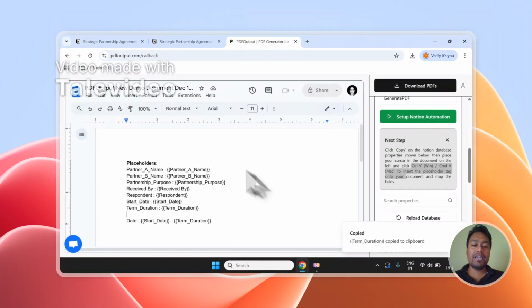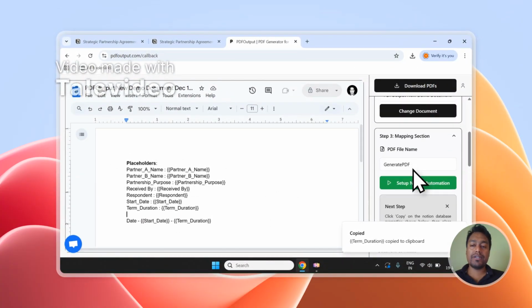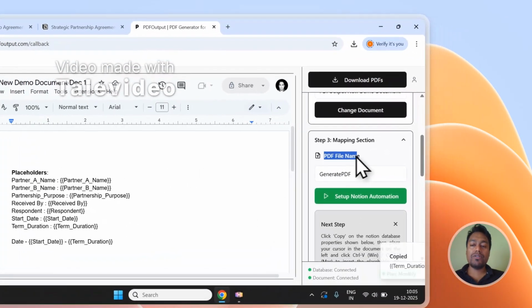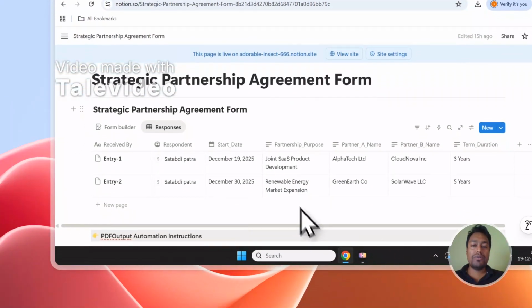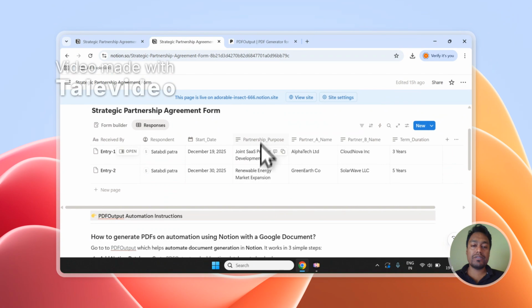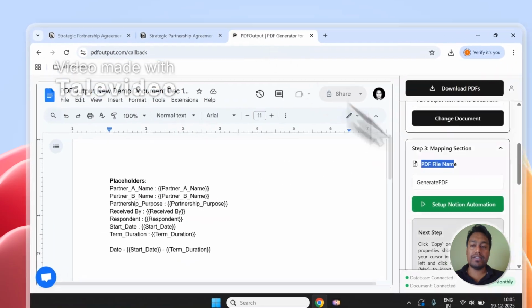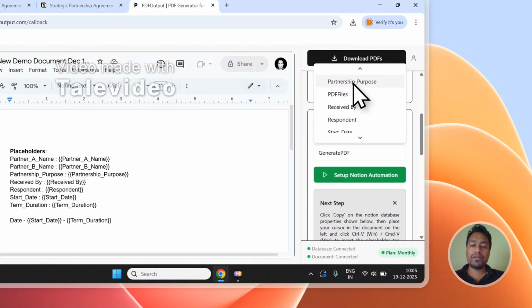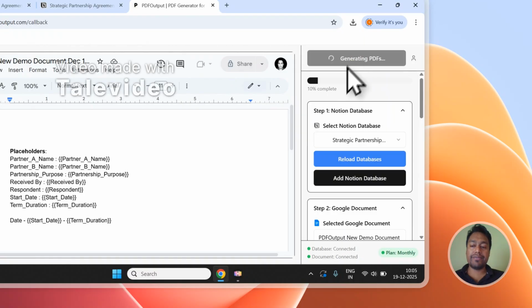All my fields are automatically mapped, so I do not need to map anything any further. Instead, I want to define how the PDF file will be named. So I want to define the PDF file name as per the partner name, or maybe you can go with the partnership purpose. This is how I want to define the PDF file name. So I will select partnership purpose from the drop down, and then I'll click on download PDF.